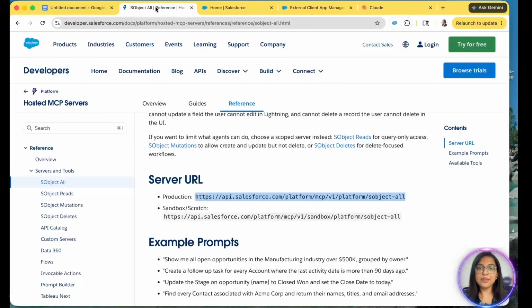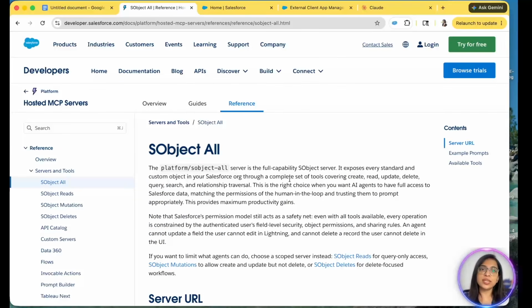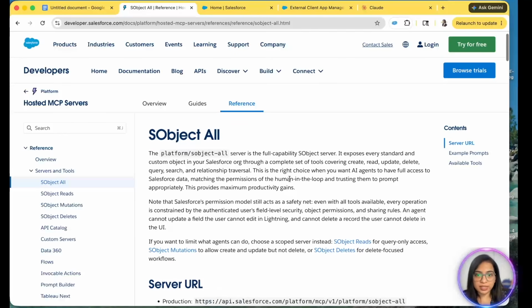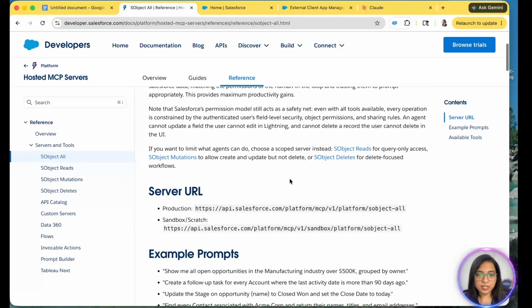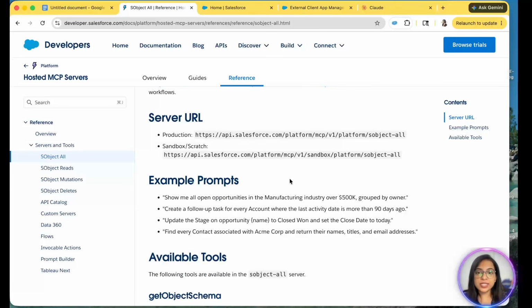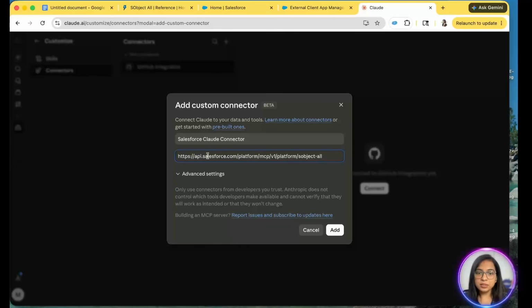Now this is the link. I will also add it in the description box below. This link has been provided by Salesforce for all the details related to their MCP servers, the standard MCP servers that they have. Now for example, we are using this as subject all. If you scroll down, you will see that it has a server URL which says production URL and sandbox URL. So you'll have to keep in mind which org you're using. If your org is production, then you will use this URL. If it is a scratch org, you will use this URL, right? Now for my case, I'm using a production, so I'll use the production URL. Let's just go here and paste the URL, okay?